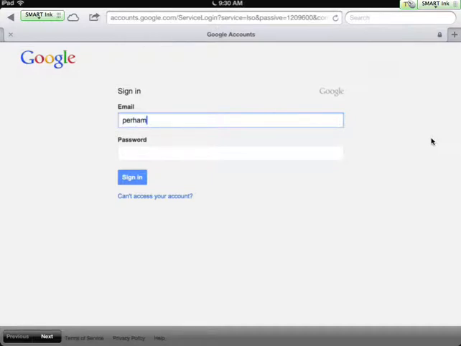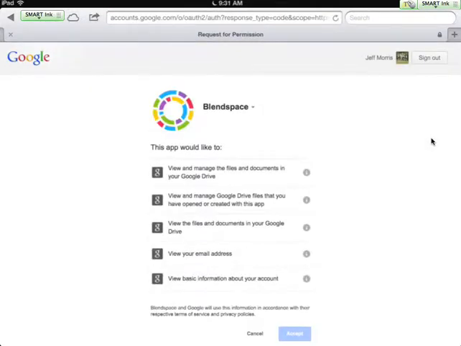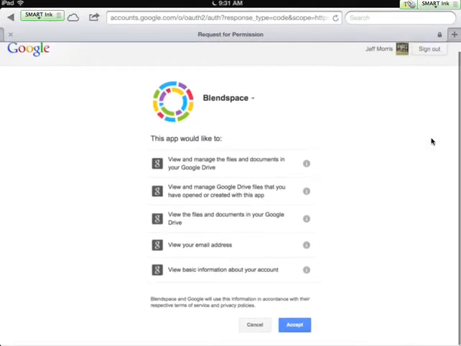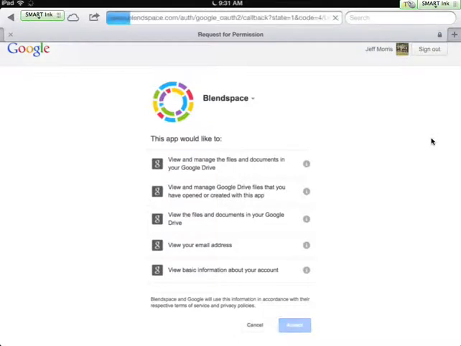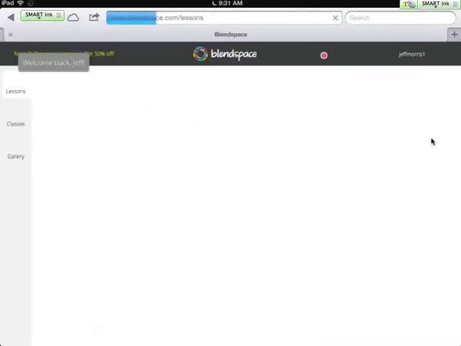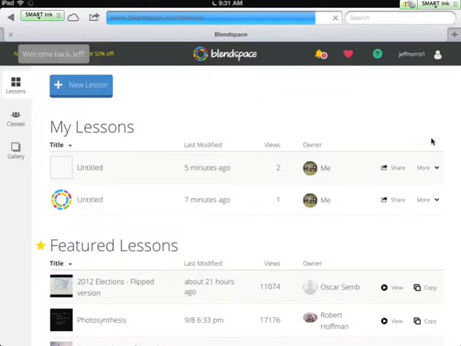I'm going to use a dummy email that I have, and then put in your network password or iBoss password. Go ahead and click sign in. It's going to ask you to accept the app. Go ahead and click accept. And we are now to blendspace.com, and I'll give you a real quick overview.